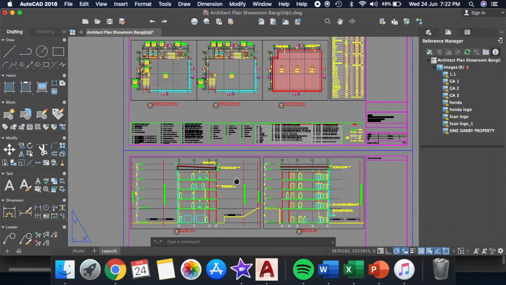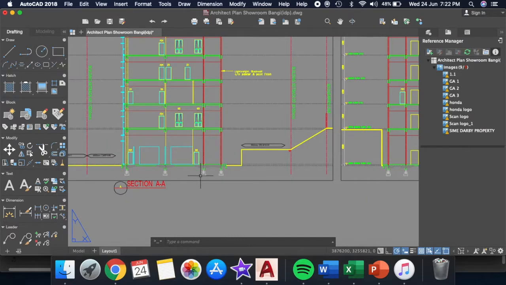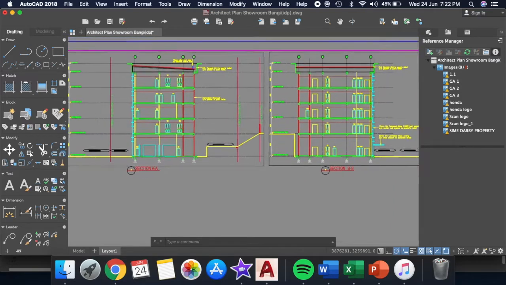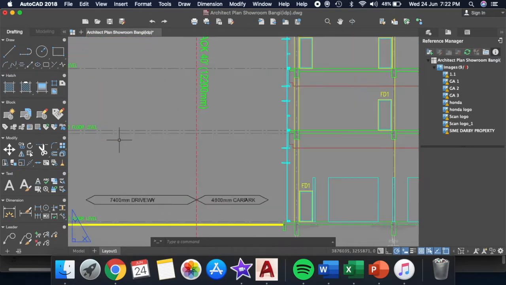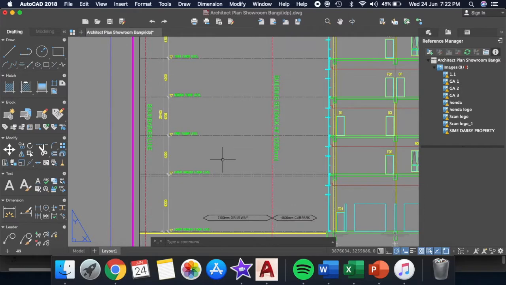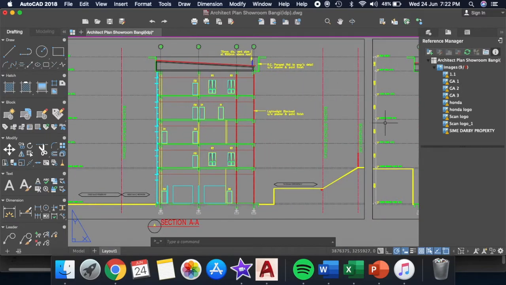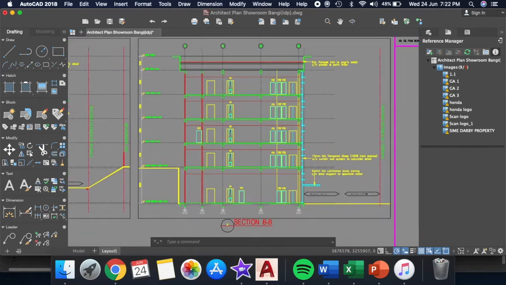So from the key plan, we can also see the building from the side view. This is important to find the height of every story. So the side view can be divided into section AA and section BB.